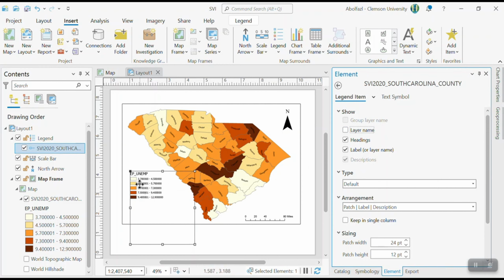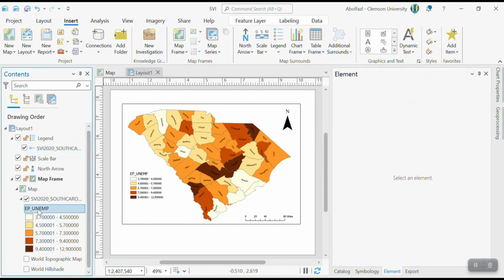For the EP unemployment rate, if I want to change this to, for example, unemployment rate, and then within the parentheses put the percentage, I can change it from here. With a single click, type unemployment, percentage. Now if I double click, it's much nicer to have this, right?